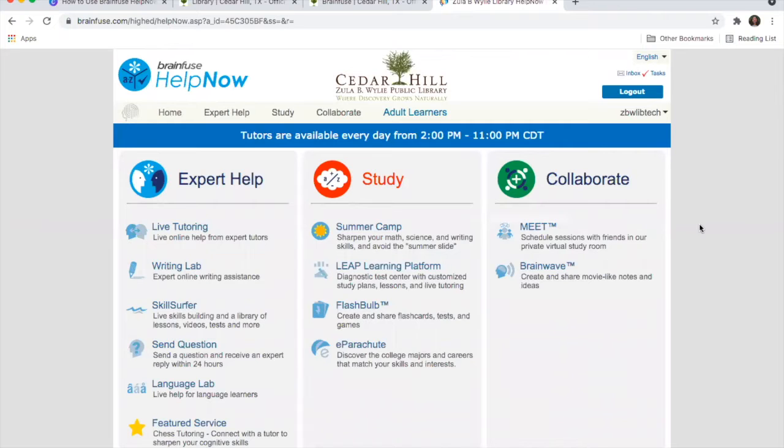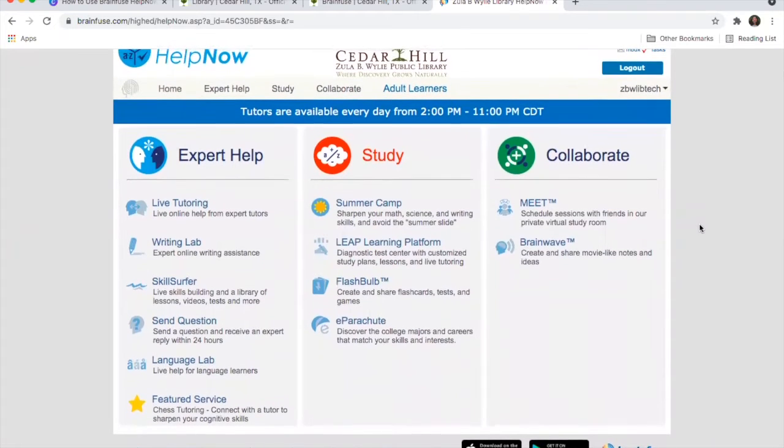All right, so now I'm on the home page, and I just wanted to show some of the different options that are here. So you can see this is broken down by the expert help features, study tools, and then our collaborate features here as well. So first we're going to take a look at the expert help.